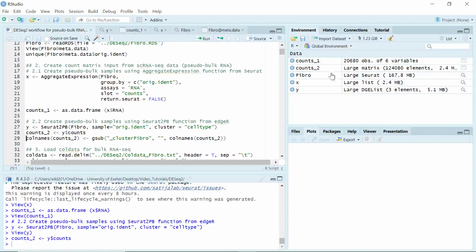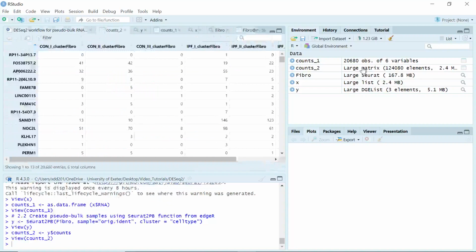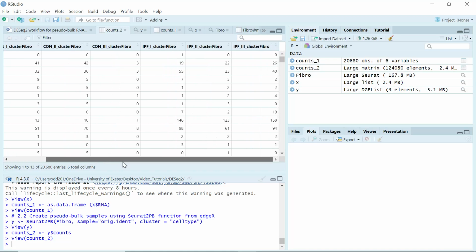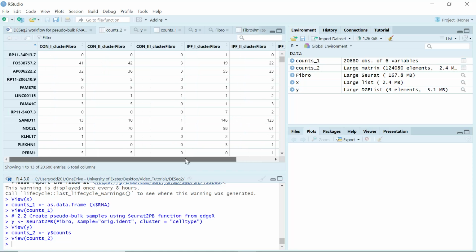And we can have a look at the count2 matrix data. You can see the row names are the gene names. We have 6 samples here, control 1, 2, 3, and IPF 1, 2, 3. You can see the column names. At the moment, we included the class information.